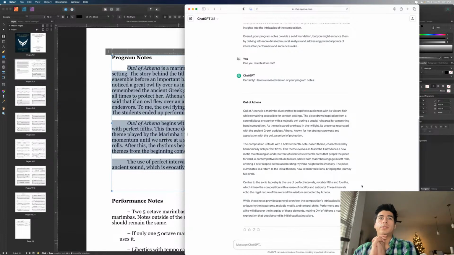Owl of Athena is a marimba duet crafted to captivate audiences with its vibrant flair while remaining accessible for concert settings. Sort of. The piece draws inspiration from a serendipitous encounter with a majestic owl during a crucial rehearsal for a marching band competition. I like the way you put that. As the owl soared overhead in the twilight, its presence resonated with the ancient Greek goddess Athena, known for her strategic prowess and association with the owl, a symbol of protection. I would rewrite that sentence a little bit, but I like the way it's going.